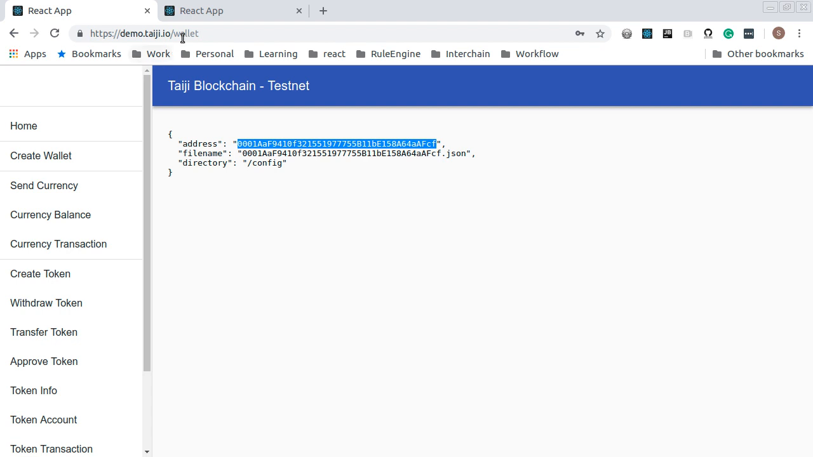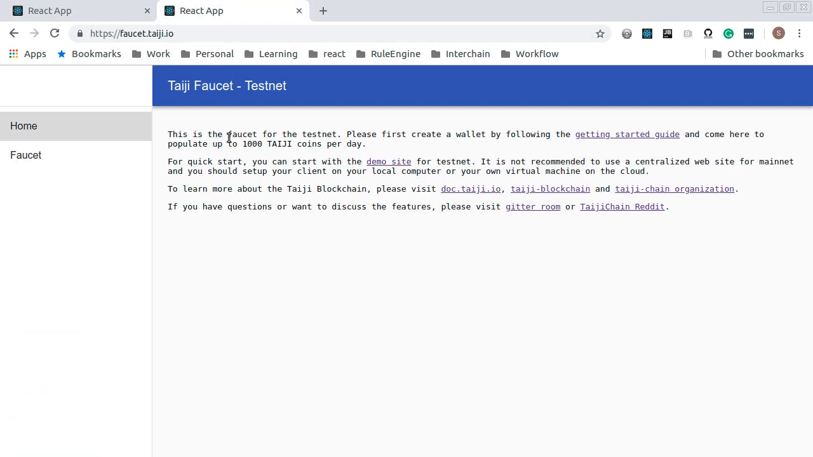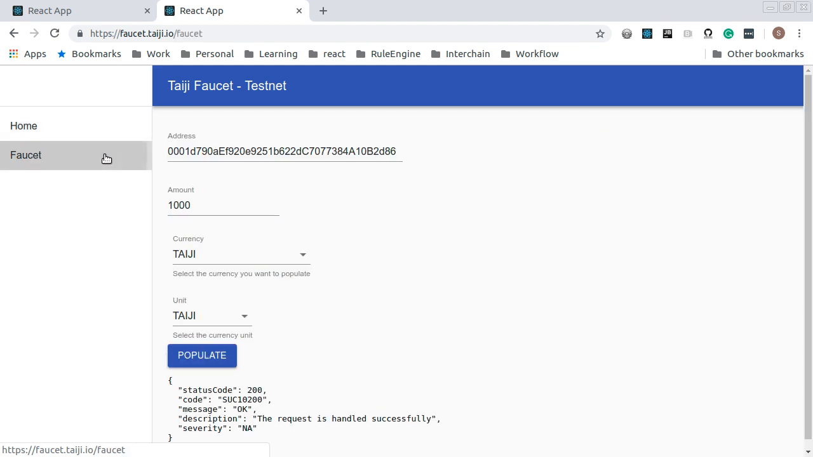Let's copy the address and go to this Faucet website for the testnet. Because we are using testnet, there's a Faucet website you can access to populate up to 1,000 Taiji currency to your wallet on a daily basis. If you go to this website, you can see there's a home page and there's a Faucet menu. You click Faucet, and you can access the Faucet form.